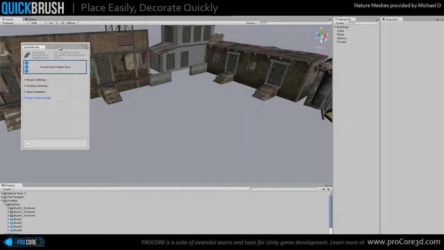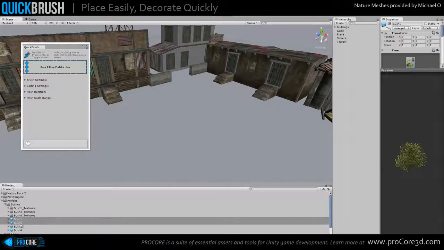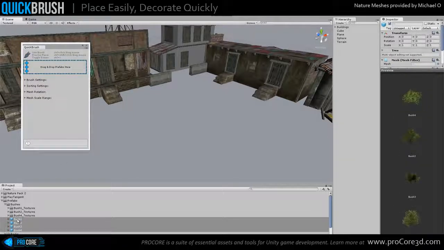Alright, so let's take a look at QuickBrush from the top. This first icon here indicates which tool is currently in use, whether it's the eraser or the brush, and whether it's active or not. Next to that, we have a quick reminder of the different keyboard shortcuts. And below we have a drag and drop field for prefabs. So you can select stuff from your project folder and drag it in here, and it gets put into a list.